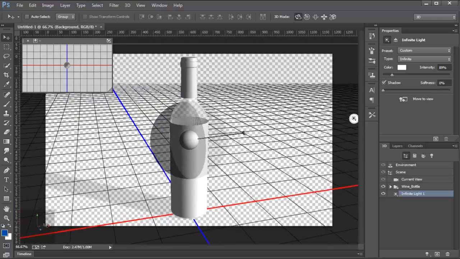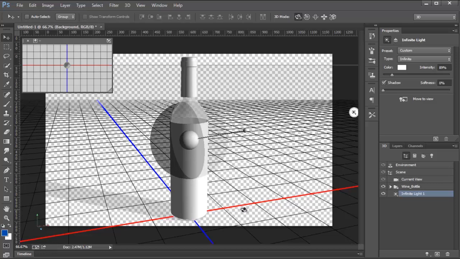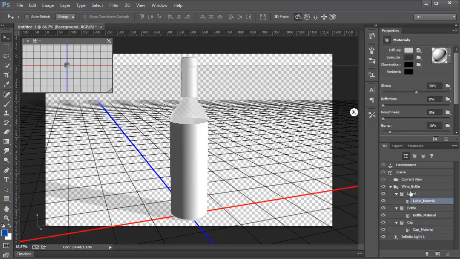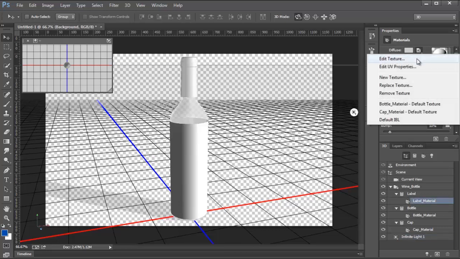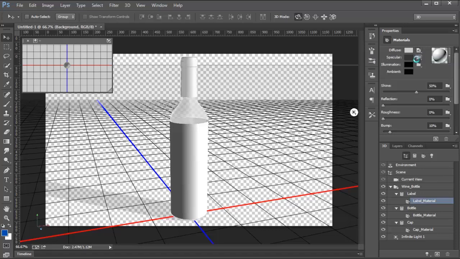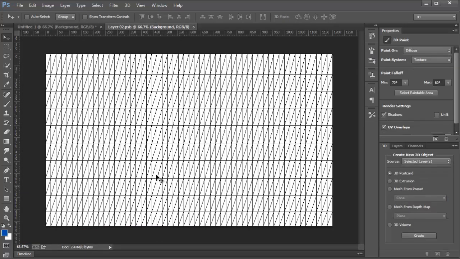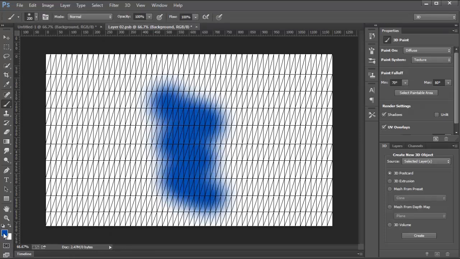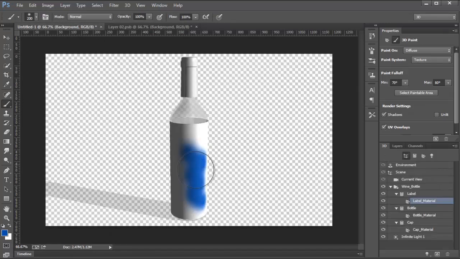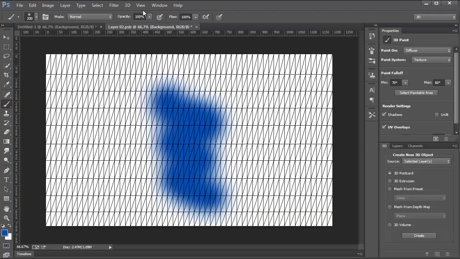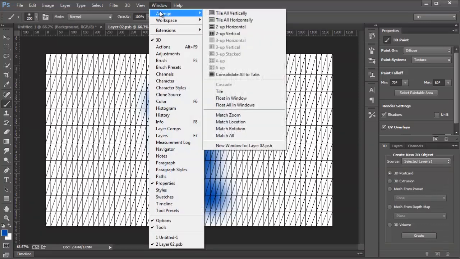Maybe I'll move the camera a bit too. Maybe this is a good spot here. Then I'm going to click on the wine bottle mesh. I'm going to click on the label material, and in the diffuse option I'm going to edit the texture. This is going to open up a new tab that shows the texture of that label. If I paint on the label with this blue color here and come back into my wine bottle, you'll see the changes here.